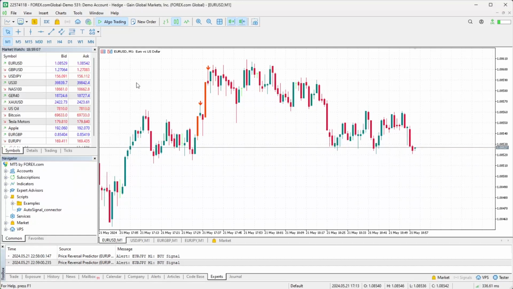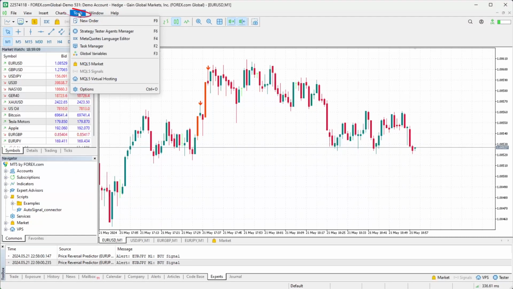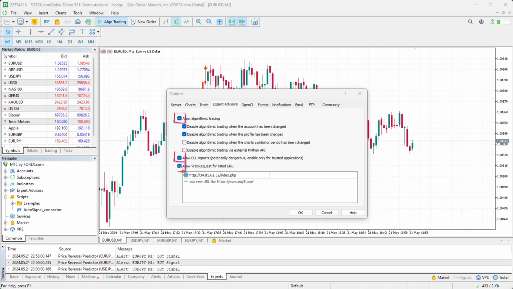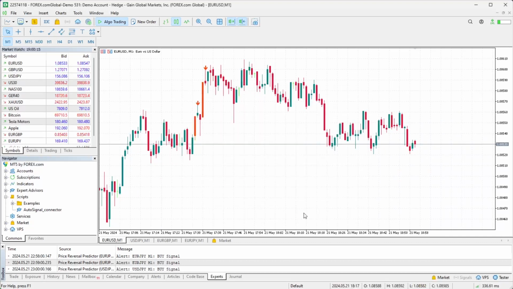Before attaching it to the chart, navigate to the top menu, select Tools, then Options. In the Options window, go to the Expert Advisors tab. Check the boxes for Allow Algorithmic Trading, Allow DLL Imports, and Allow Web Requests for listed URL. Paste the Autobot server link, then click OK to close.